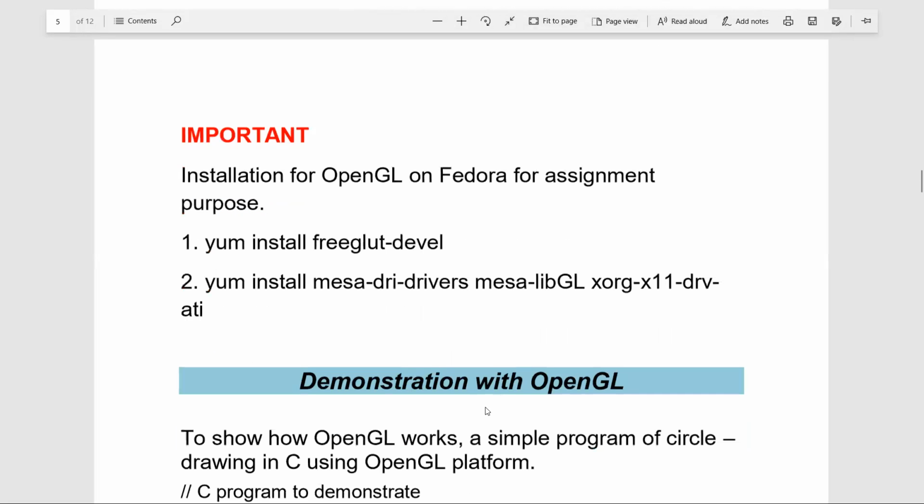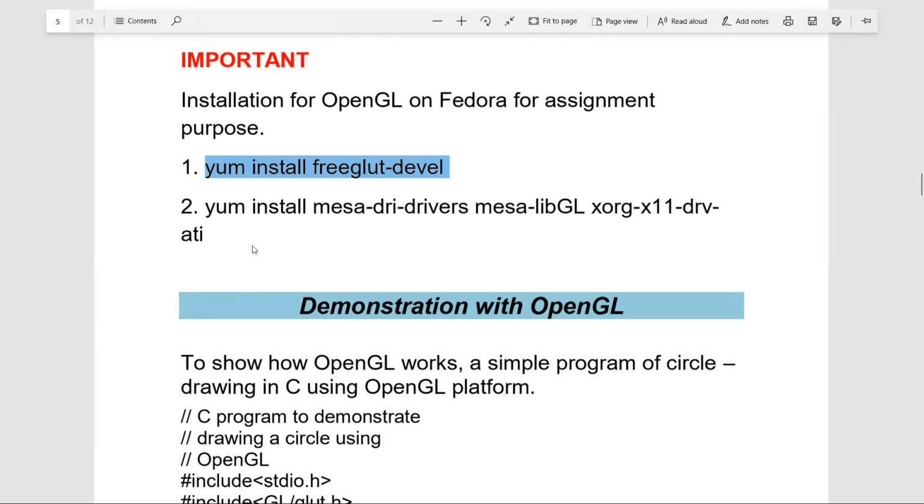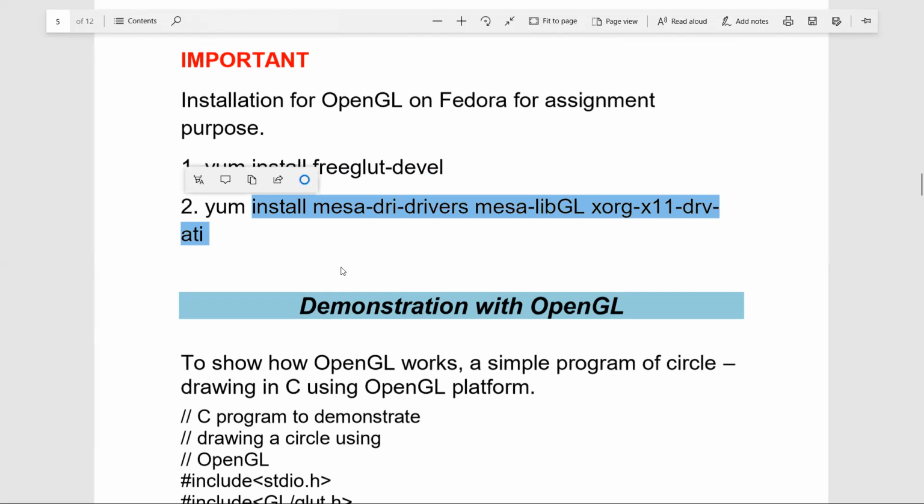Important for assignments, for installation of OpenGL, use yum install freeglut-devel, and then, as I mentioned, the video card drivers are required. For that, again, we are using yum install and the necessary Mesa drivers are installed. Mesa libGL, Mesa DRI drivers, and then the X11 driver.